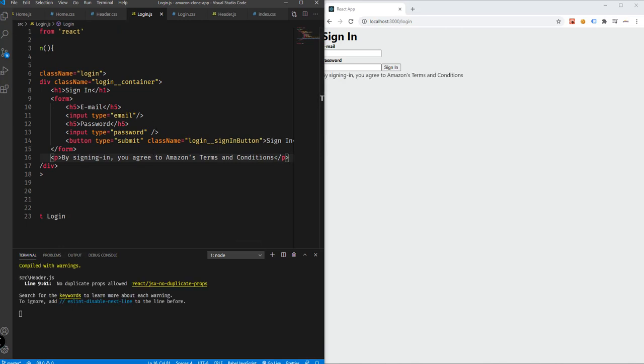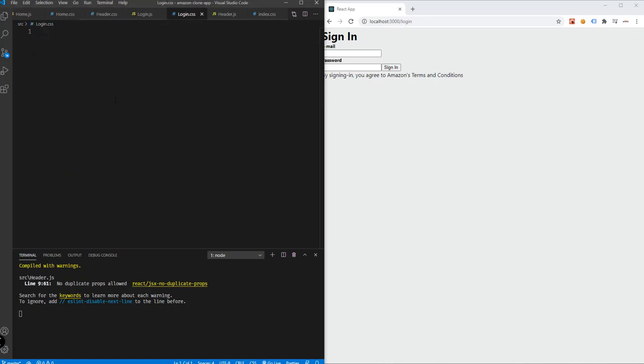Now we will be adding the CSS for this. So what we can do is go back to login.css, and then in here we're going to be adding the login, and then background color will be white.